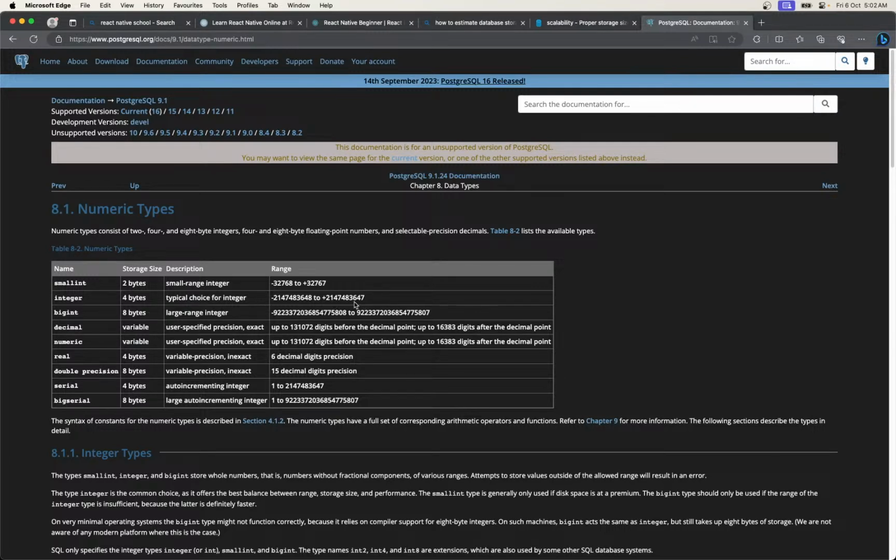Well, integer itself is about 2 billion values. And 2 billion is, I think, enough.